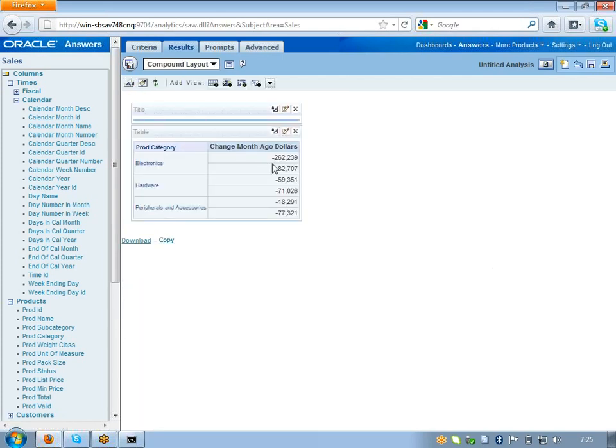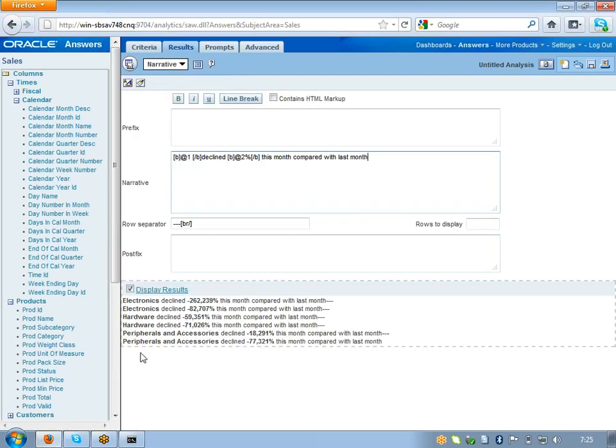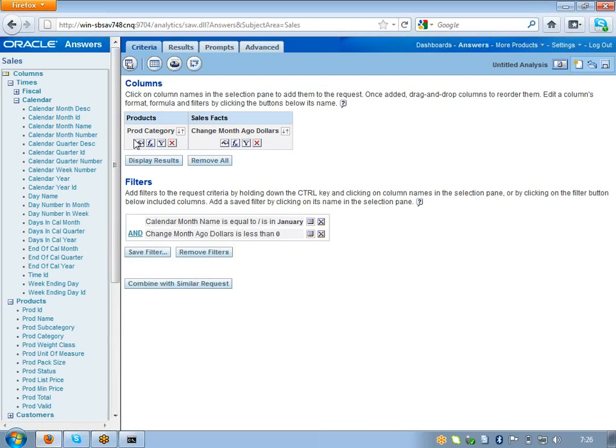Same thing I'm giving here. Skip to, that is the narrative view. So it is going to tell me hardware declined. If you see in the criteria, there is one column product category. There is one more column change month over dollars. So what is this column? Column number 1, so @1. Column number 2, @2. If you have any other columns, you refer the third column with @3, fourth column with @4.